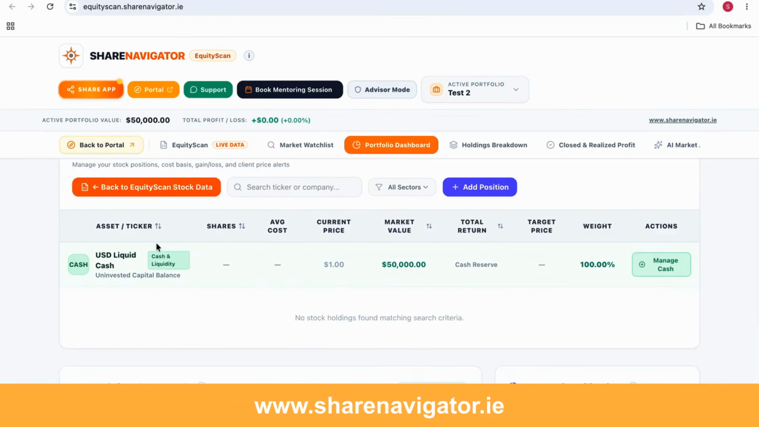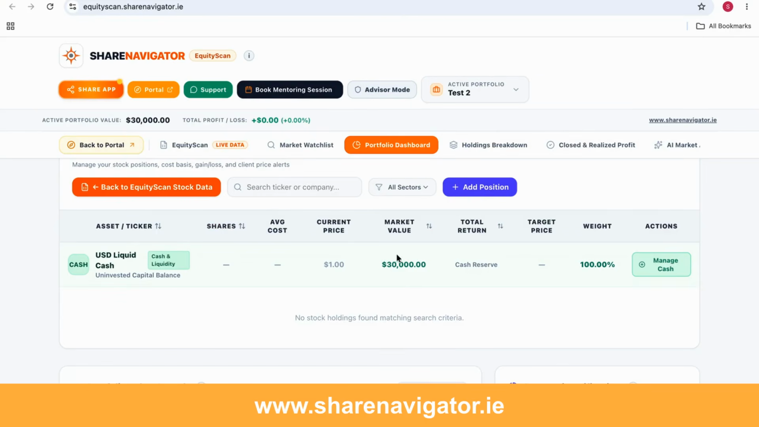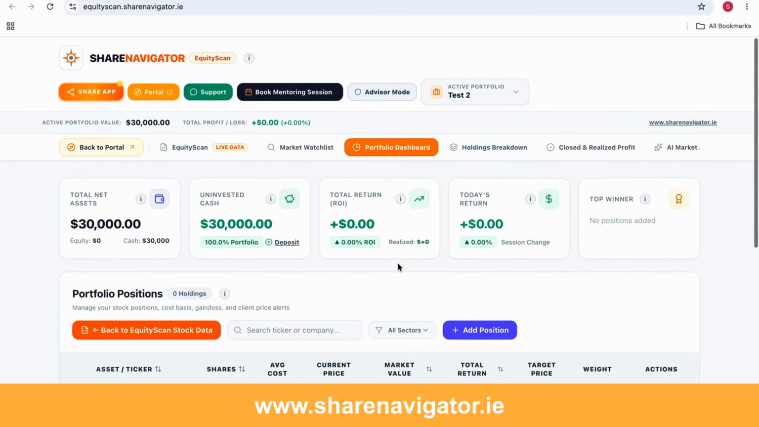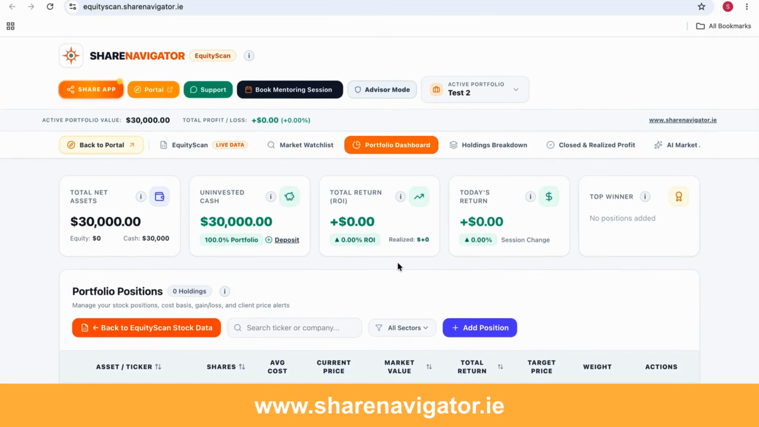So if we come down here to our positions, we click on manage cash, and maybe we want to withdraw 20,000 to bring it down to 30. There you go. That's our starting capital. So that can replicate maybe what you intend to put into the market or what you already have in existing portfolios. So then we can start adding in positions if we want. You can do that in a number of different ways.